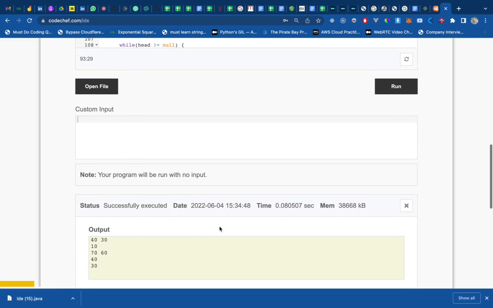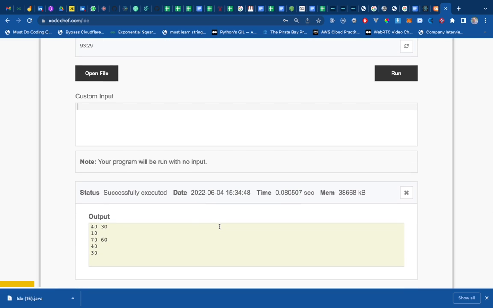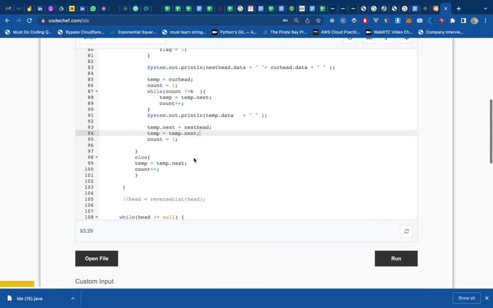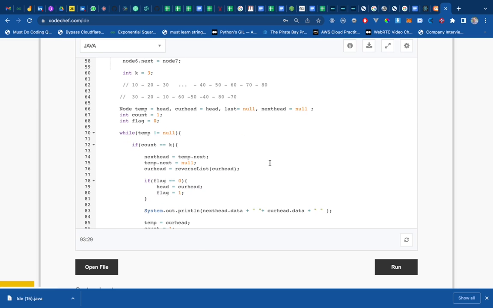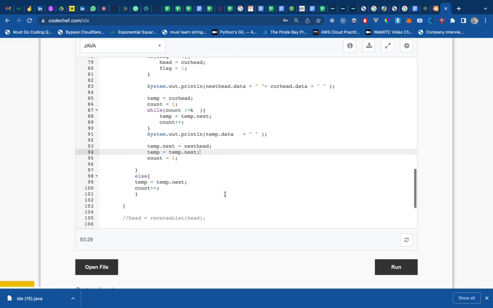So what's the issue then? I'm getting 10, then I'm getting 70 and 60, and I'm getting 40. So I'm getting 70 and 60. I'm getting 70 and, oh, okay. So the next call.